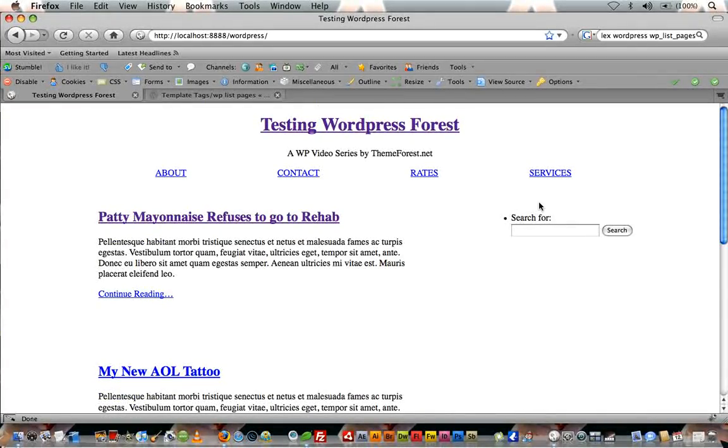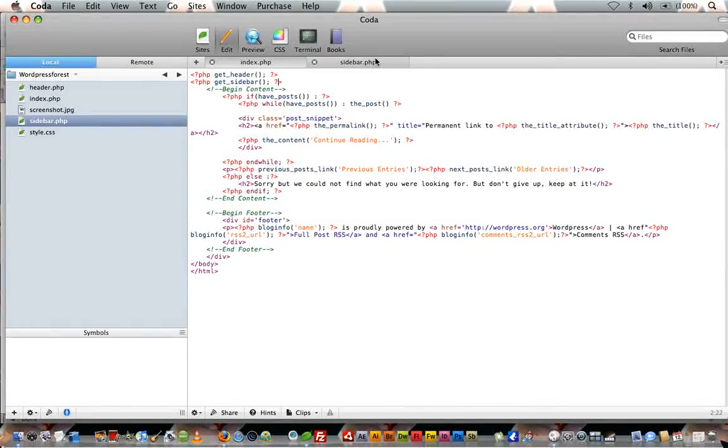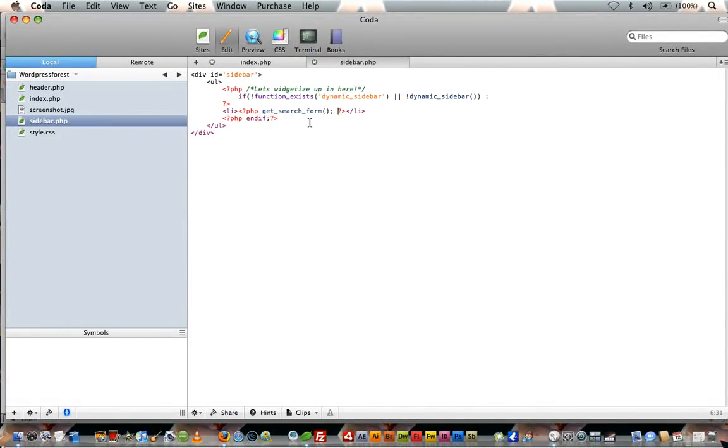Refresh. And you can see our basic default search form is showing up. Good enough for now. And we got that to show up with one line of PHP in a list. So it's pretty cool how WordPress can handle our search form for us like that with one line. So now that we have our search form, what are a few other things while we're on the sidebar that we could display, and how do we display them?